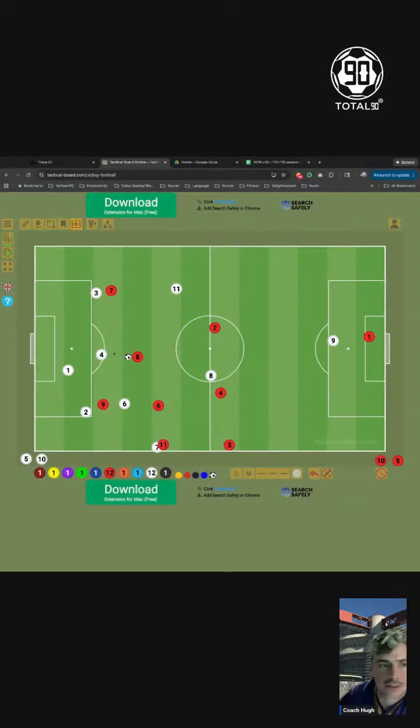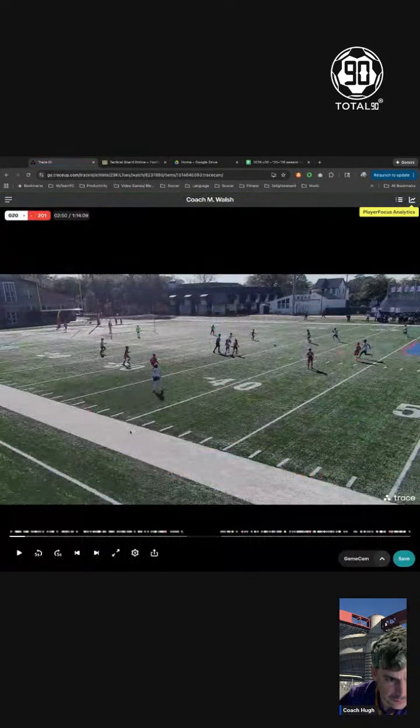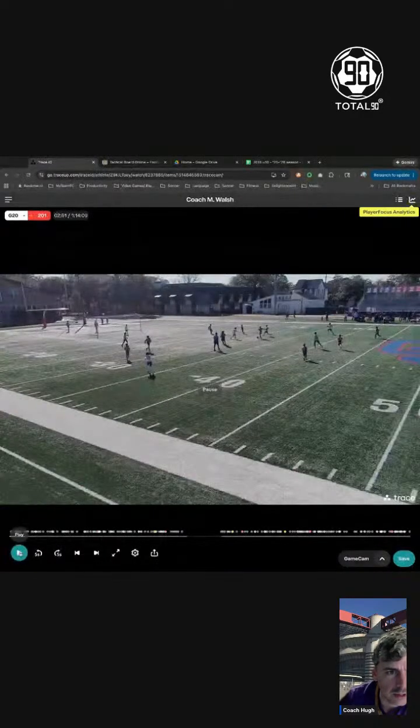I would rather have a ball with a 1v1 than a 2v2. 2v2s are a little bit harder to win. 1v1s are absolutely in favor of the attacking player. So right here, Jack gets the ball. He's got a little bit of pressure on him.